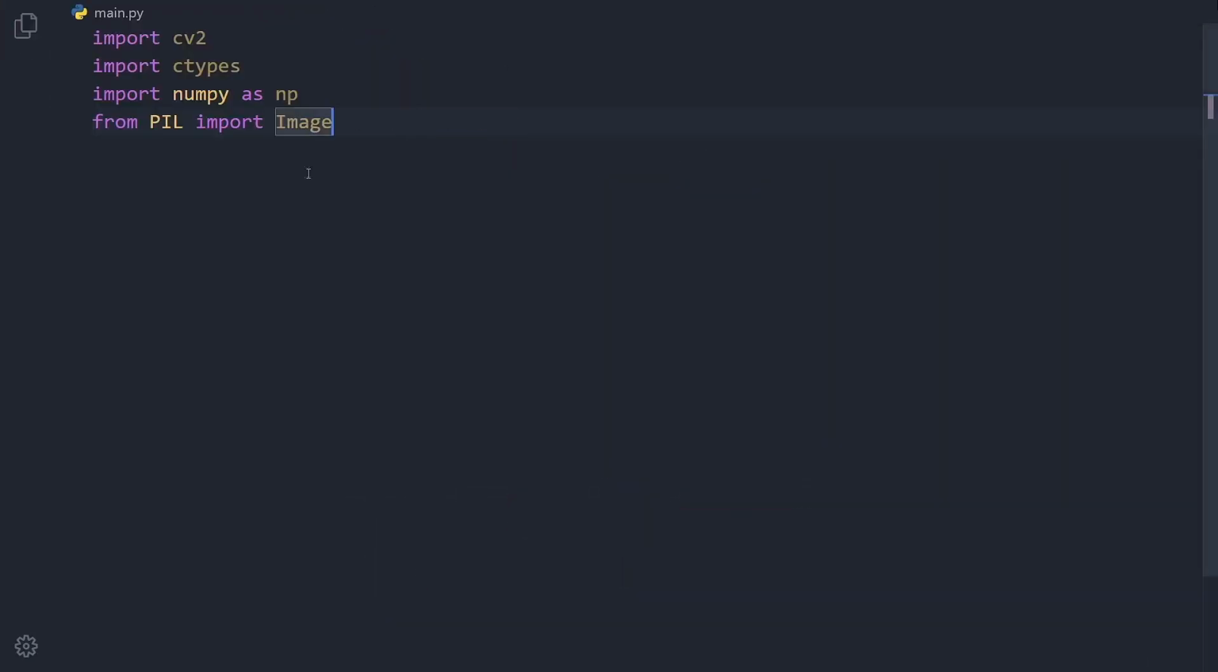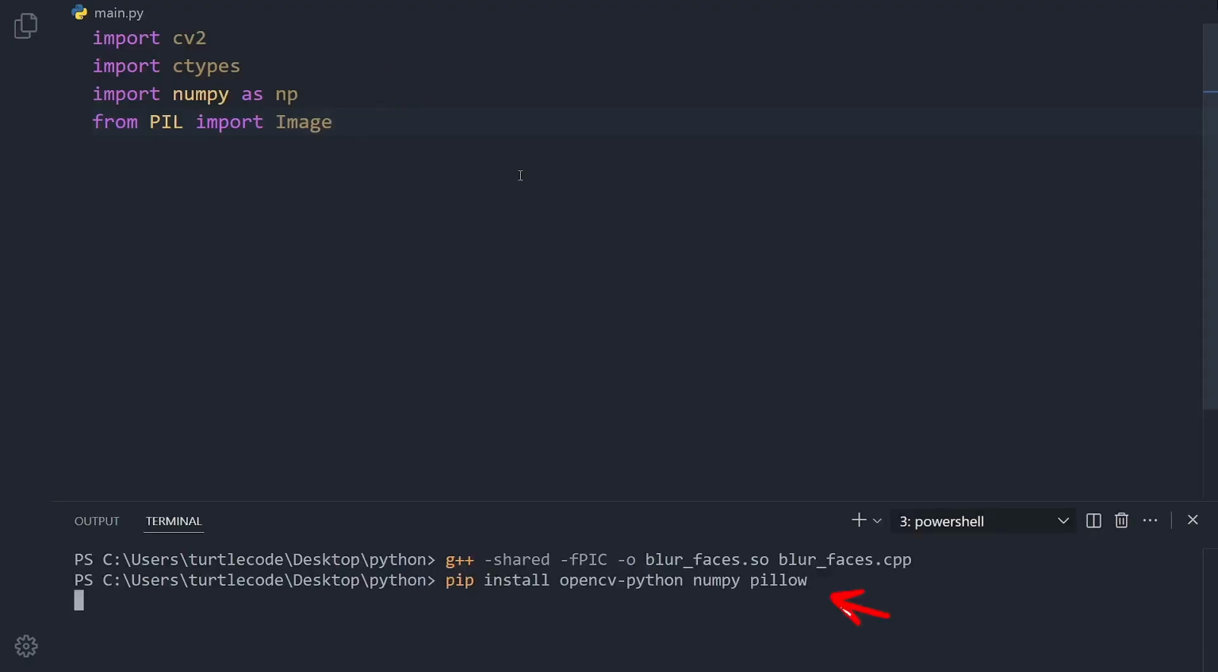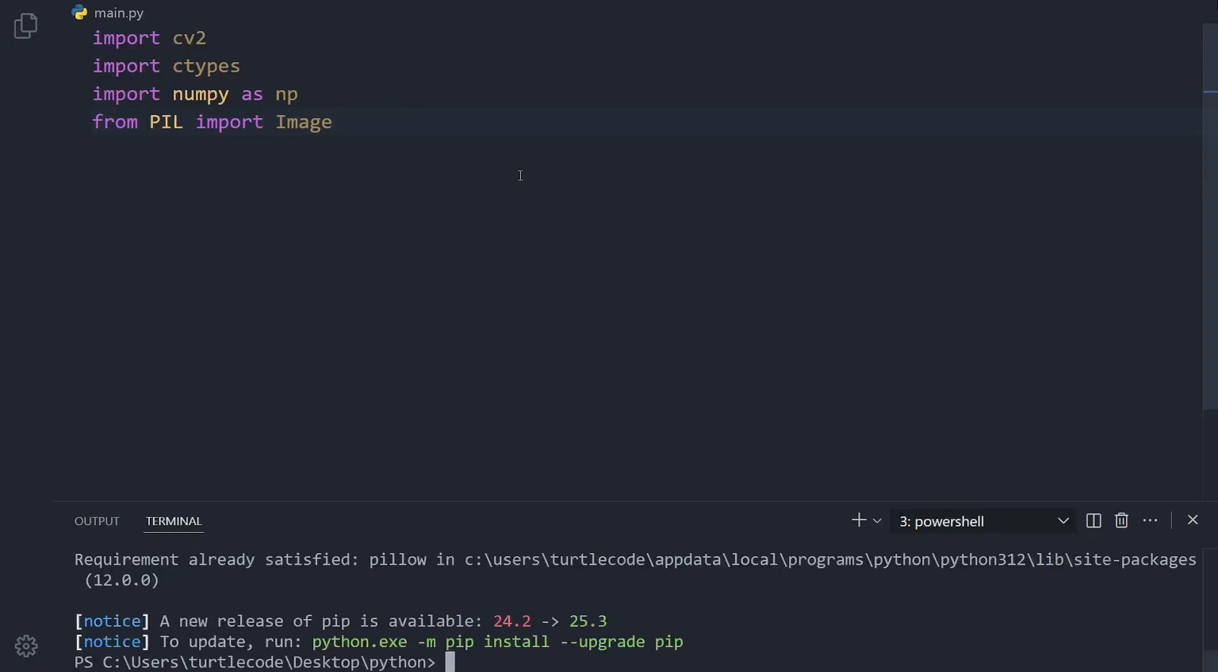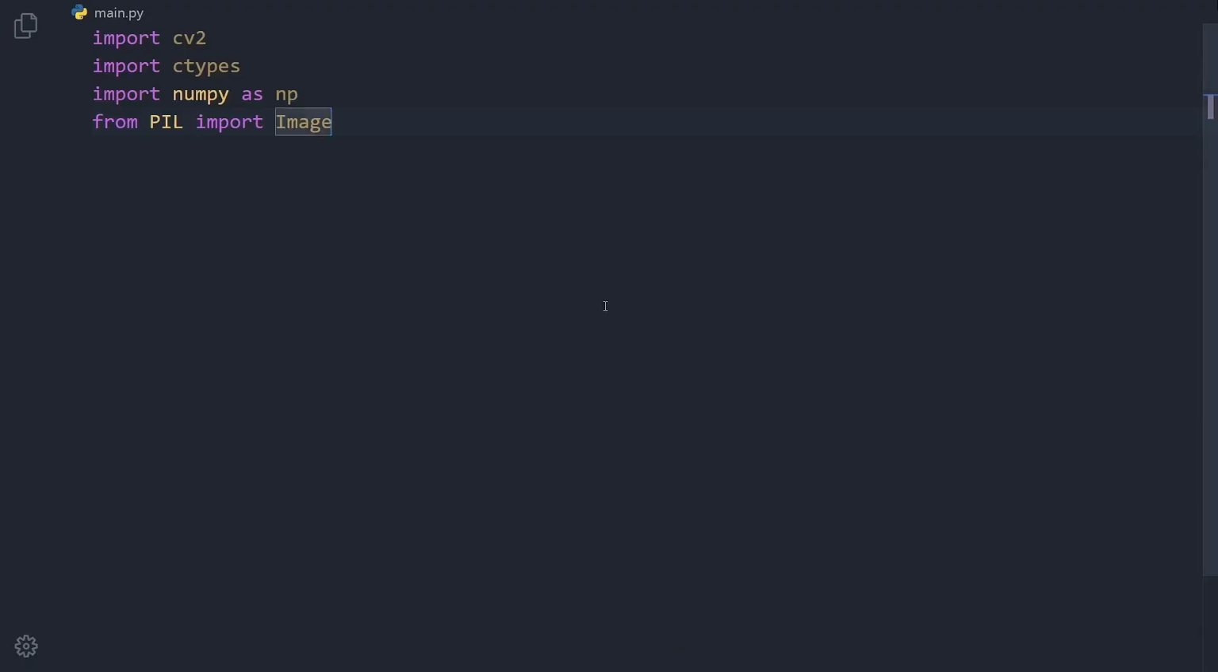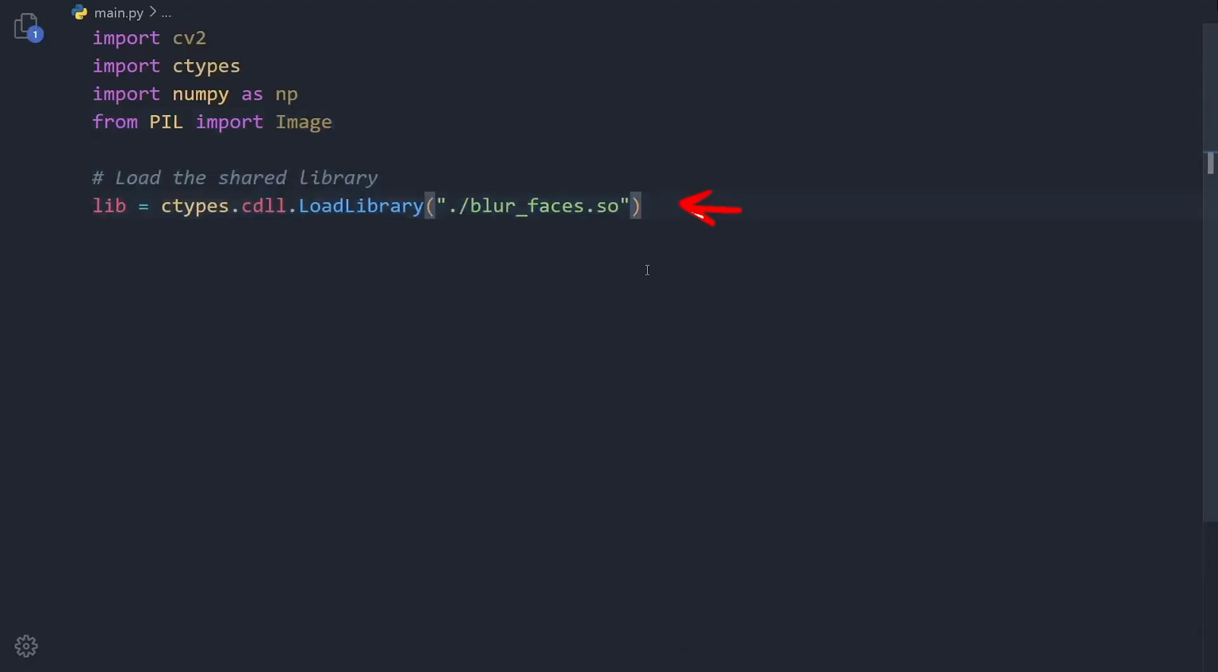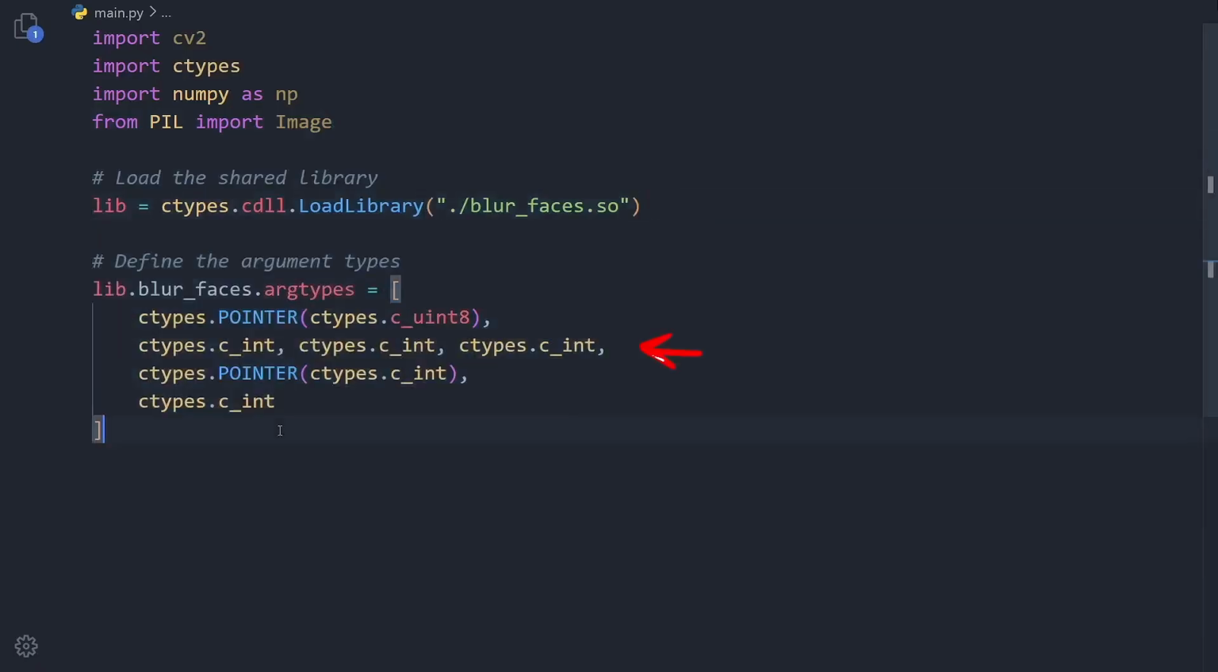Now, moving on to Python. We'll be using some familiar friends here: OpenCV, ctypes, NumPy, and Pillow. If you don't already have them, you can easily install them with pip. Python is where the magic comes together. We load our compiled C++ library and tell Python how to talk to it.